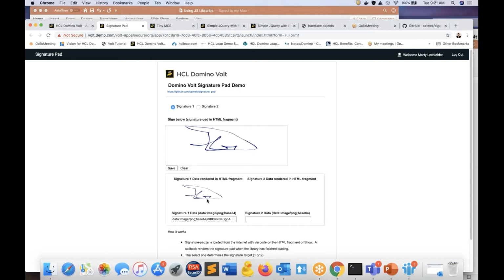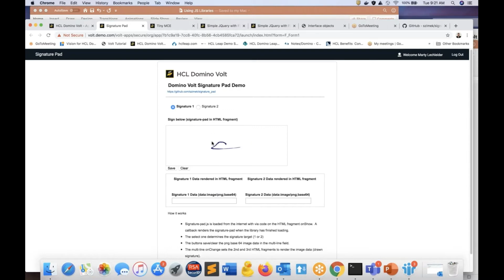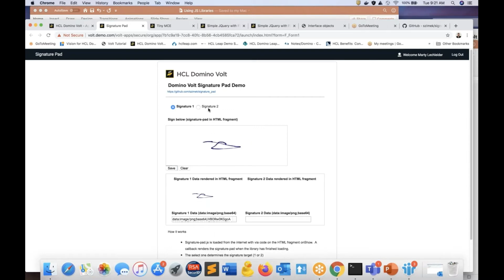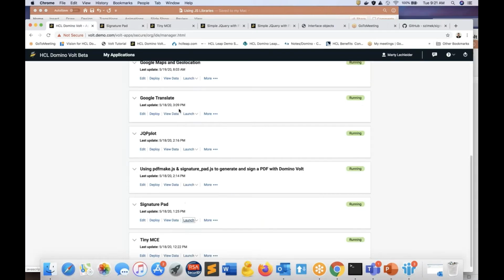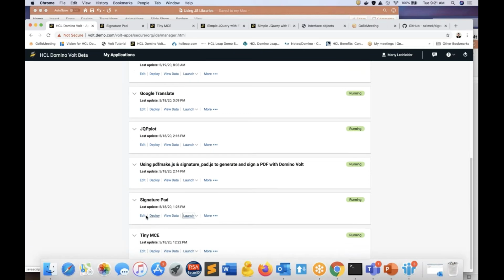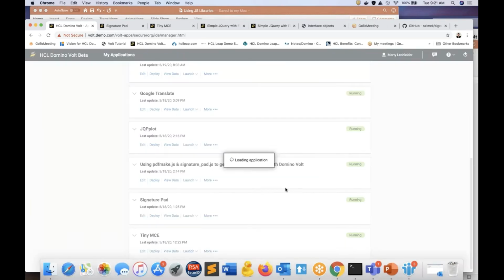So that's the same thing I did with TinyMCE. Get the markup and then render it. All right, I could clear that. Do it again. Come over to signature 2. Save over there. All right. So it's useful functionality. If you need something to design, it's fairly easy to implement. Let's take a look at how it's done.